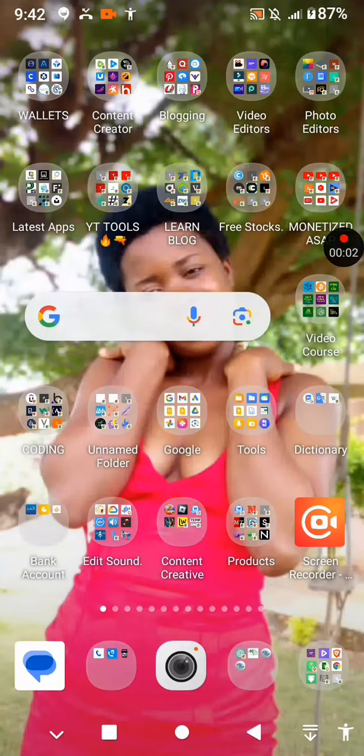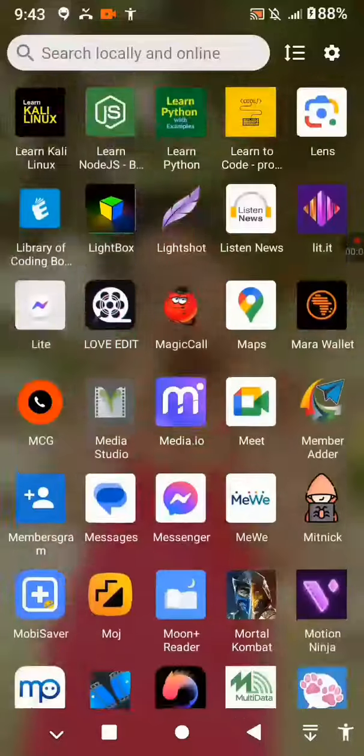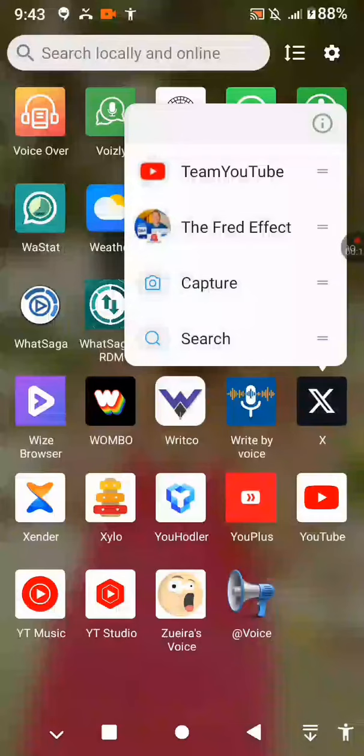To fix this problem, what you have to do is to first go to your phone menu and try to search for your X app. So when you find your X app, tap on it for some while and you're going to find this. So when this pops up, what you have to do is to tap over here. So tap on it and you're going to be in app info.